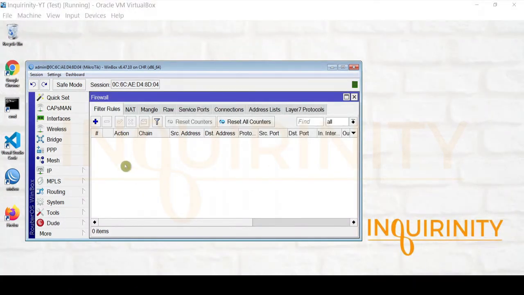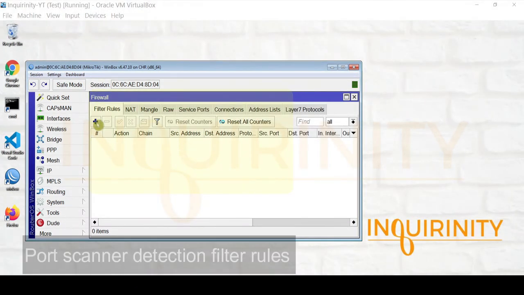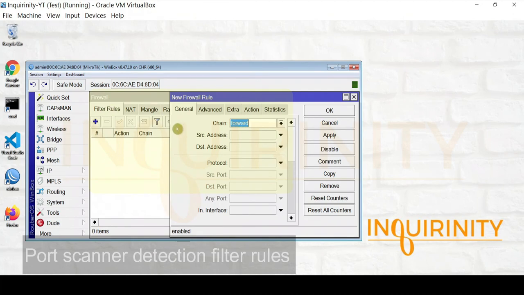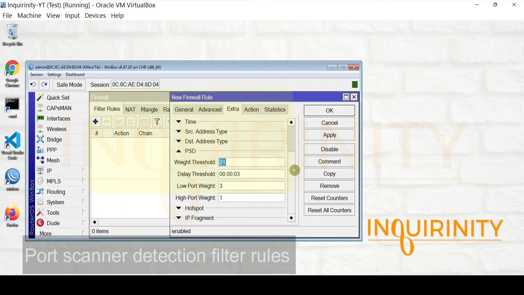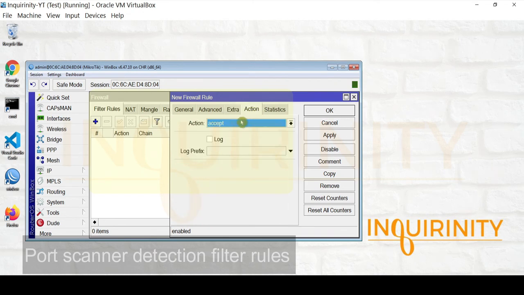Let's quickly add those PSD rules. So plus sign, input chain, protocol will be TCP. You could also have a different set for UDP. So we go to Extra, PSD. We'll leave this setting at default, or you can go more strict. But for now, let's leave the default action.